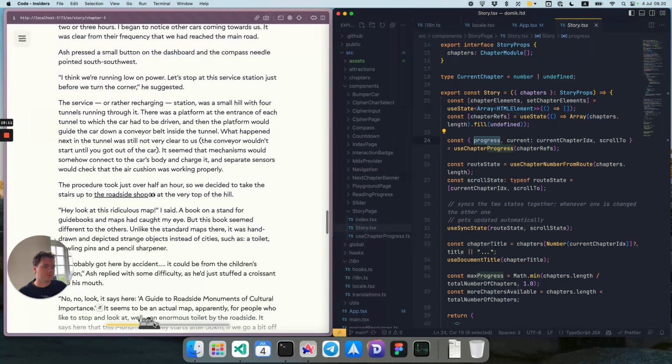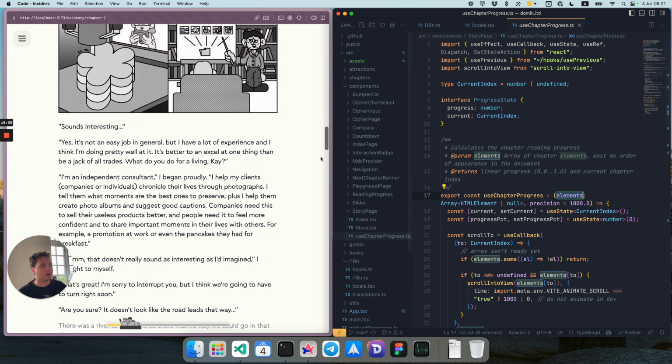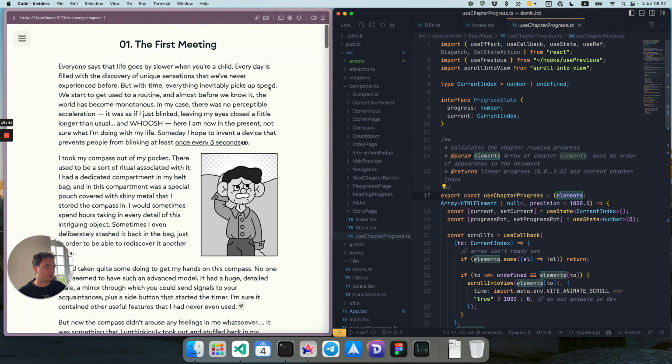Okay, so as I said, I have a useChapterProgress hook, and this one basically takes an array of elements and returns. By elements, I mean like a div for chapter number 1, chapter number 2, and so on. And then I return a progress as a number, and I return an index of the current page. But this is not tied to a current route yet.